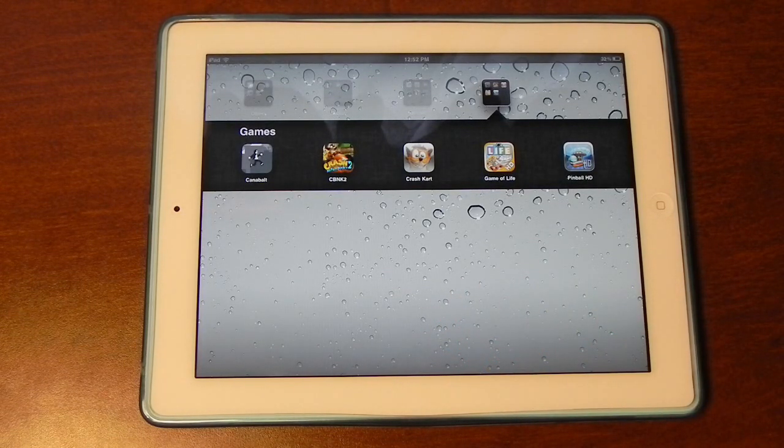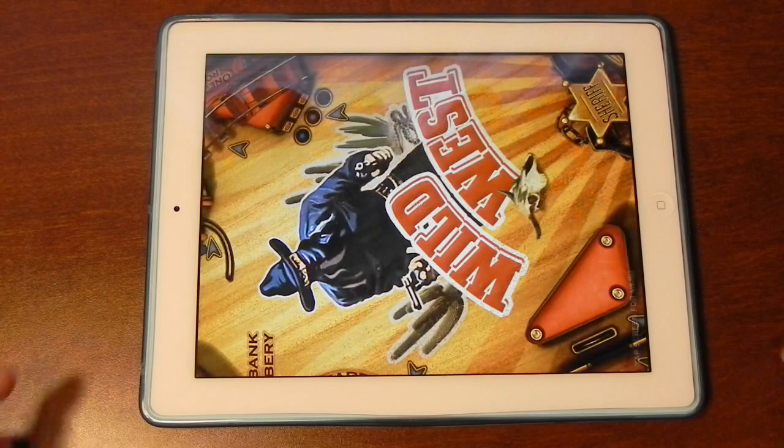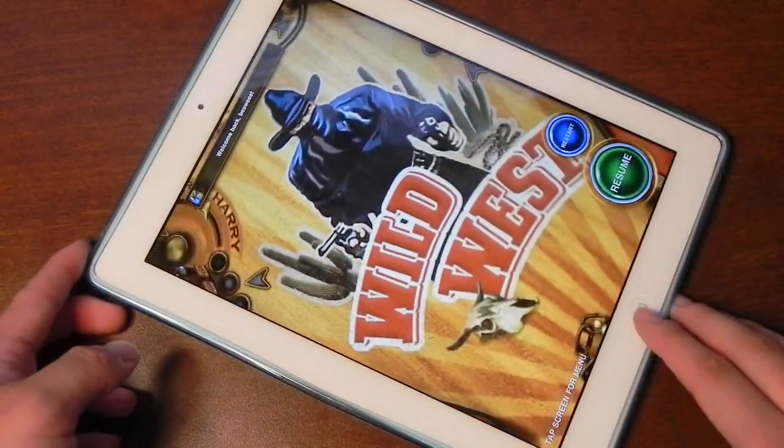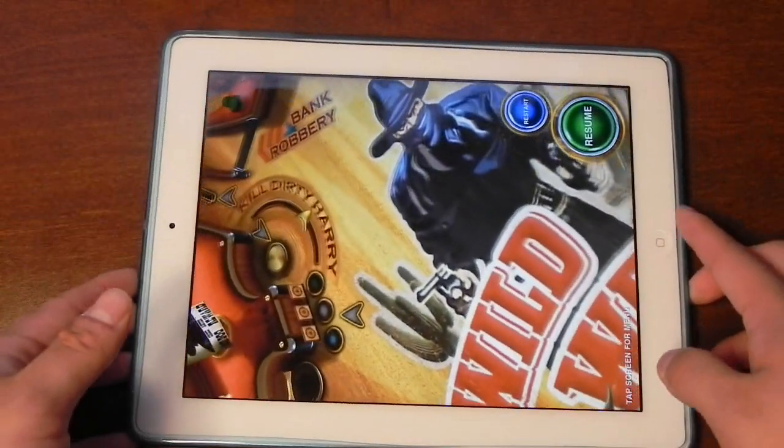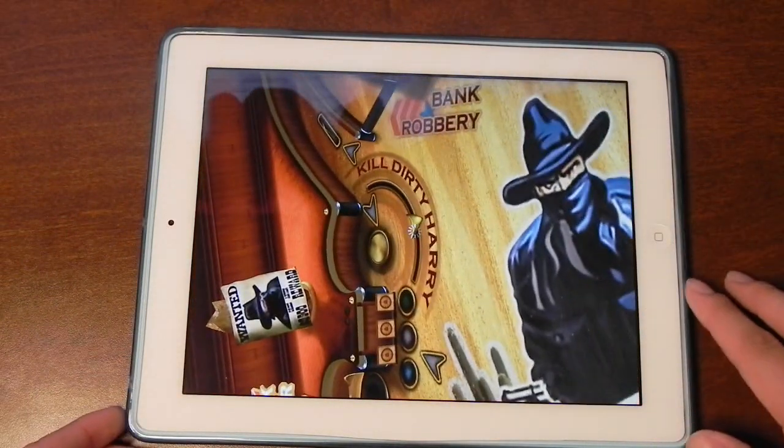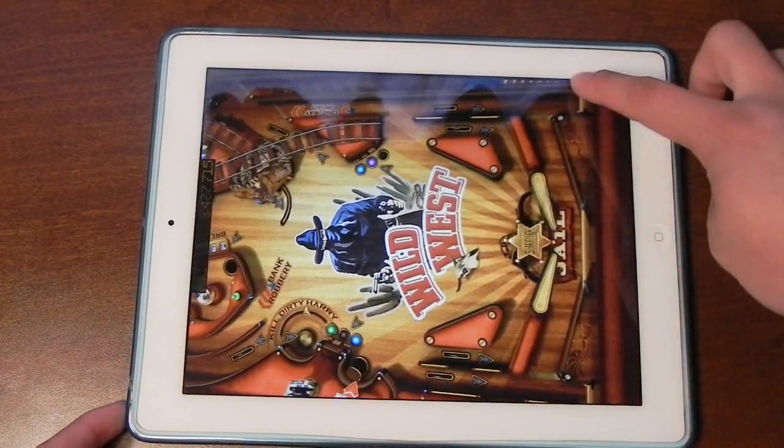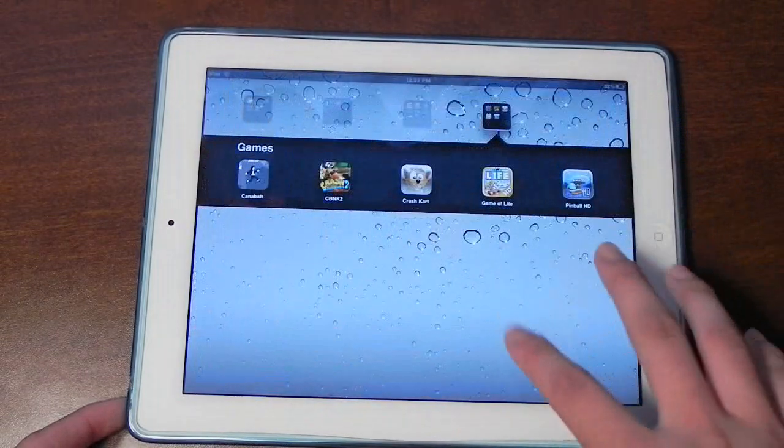Next up, I have the Game of Life HD for the iPad. If you watched my What's on my iPhone video, then you've already seen that one as well. Next up, I have Pinball HD. I bought this when it was only 99 cents. Very nice pinball app, very nice graphics and camera controls. Just a very nice pinball game. Play it occasionally.